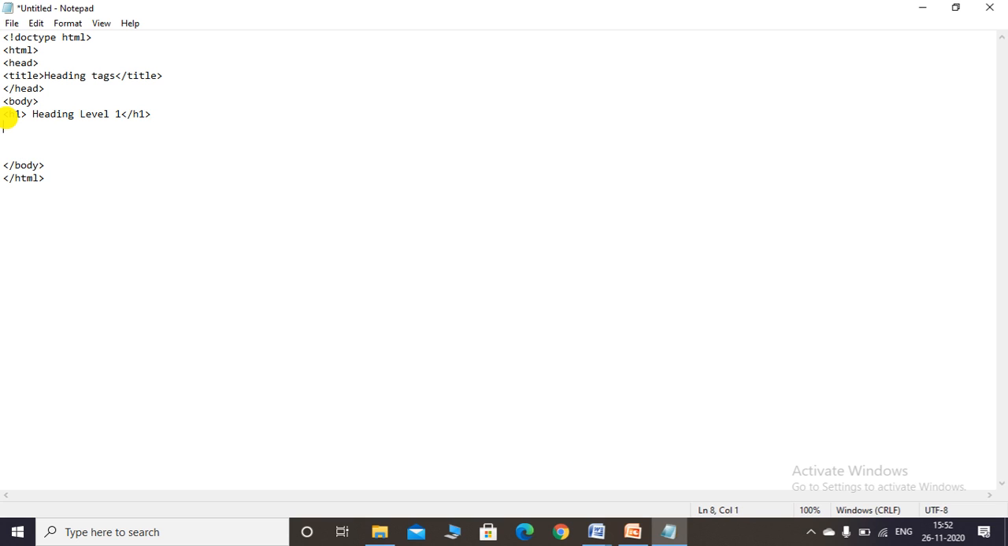Next, again I'll use the heading tag. I will give it the name H2. I will use the H2. Again, I will give the heading level 2. Okay, so let it be these two heading tags we will be using, and with the / you can close the heading tag. So this is how we can type the document structure of the HTML.